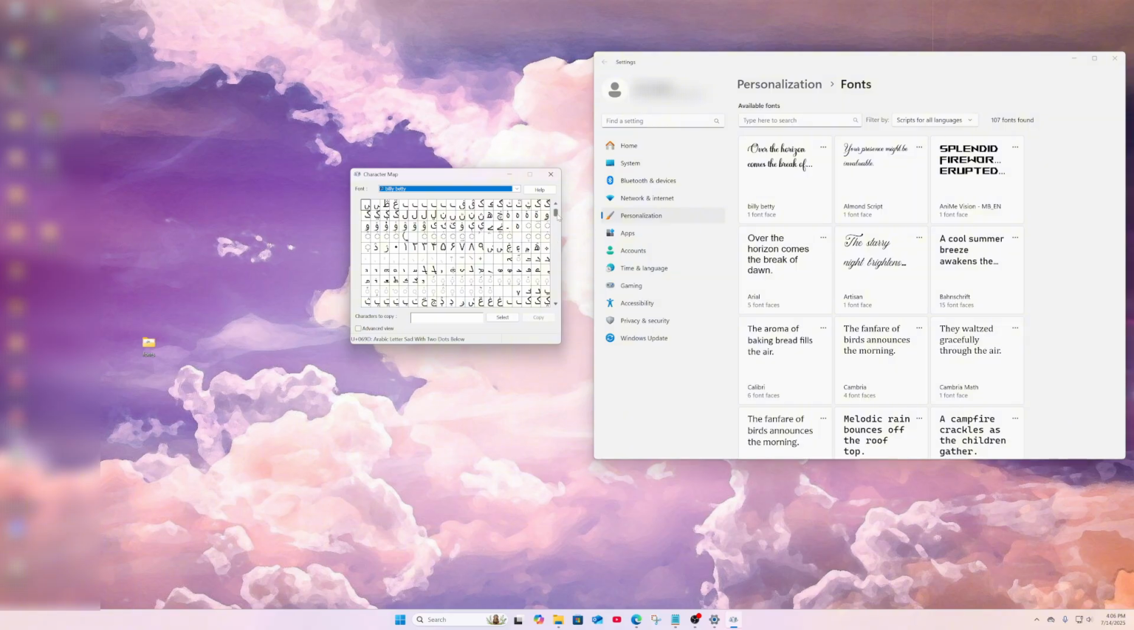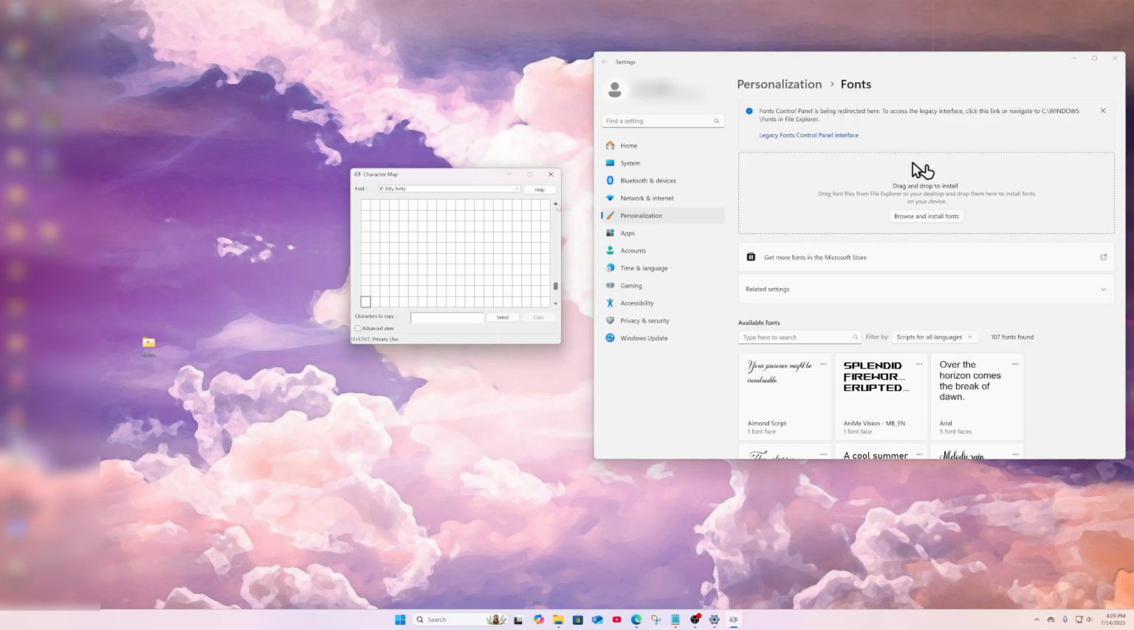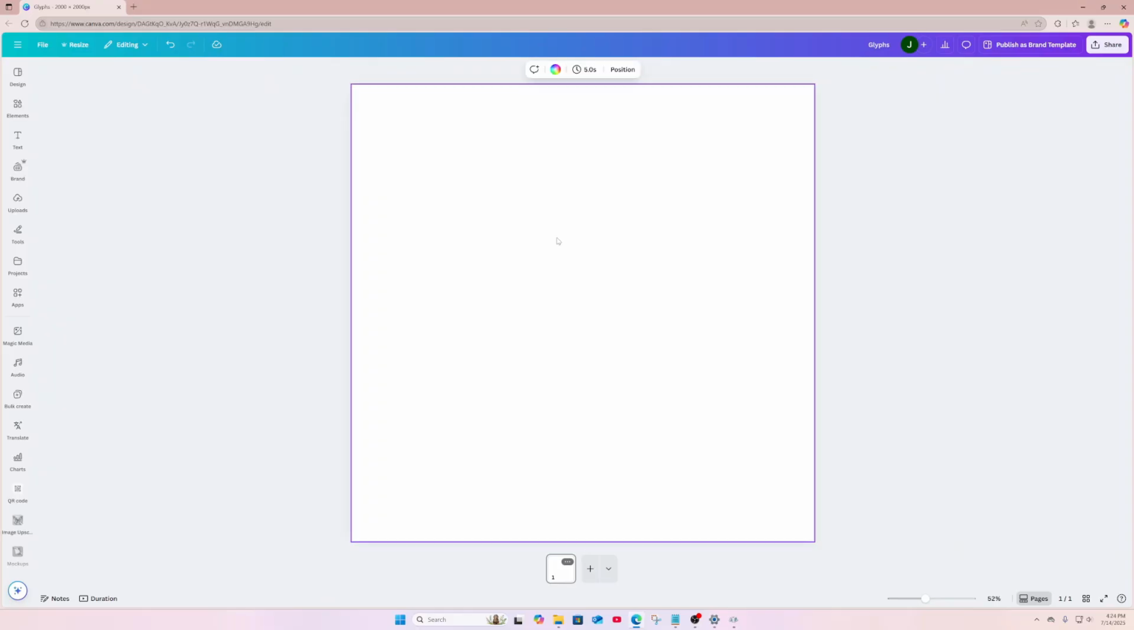One thing to keep in mind is the character map can be a bit tricky to use. It's small and you can't resize it. And it might also take a little time to find the glyphs you want. Now let's jump into Canva so I can show you how to add these special characters to your text.